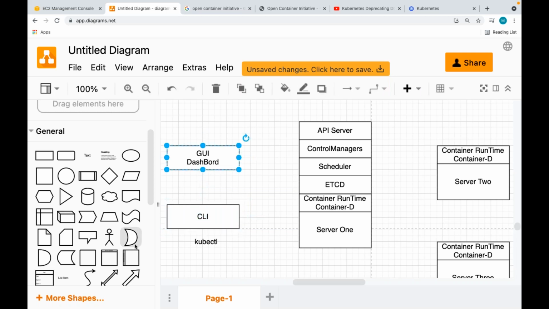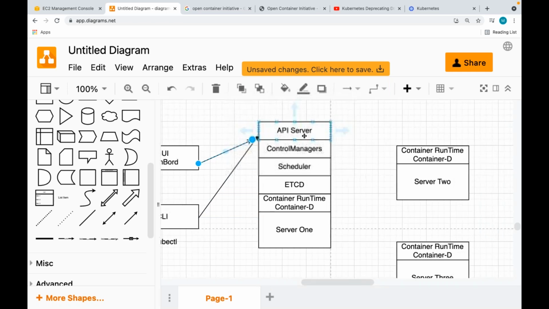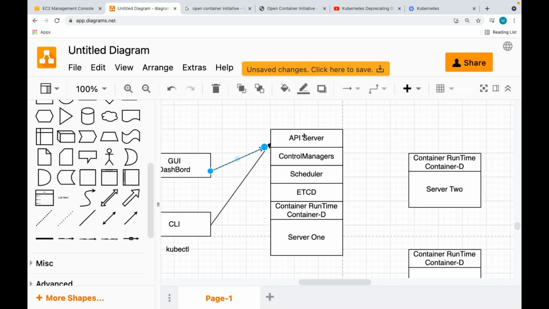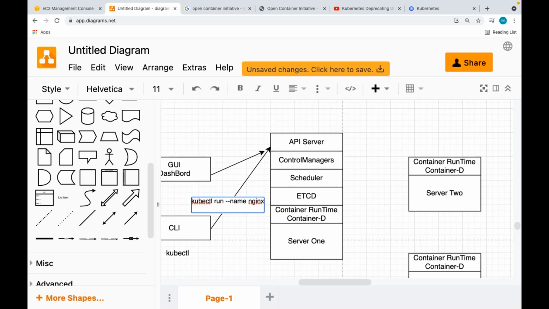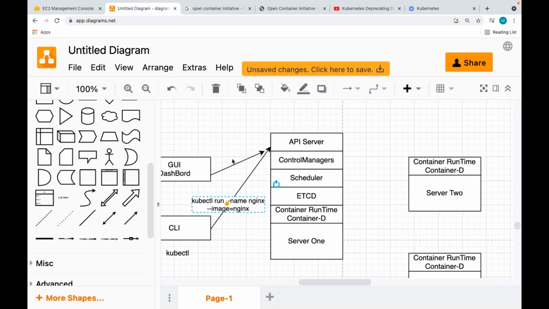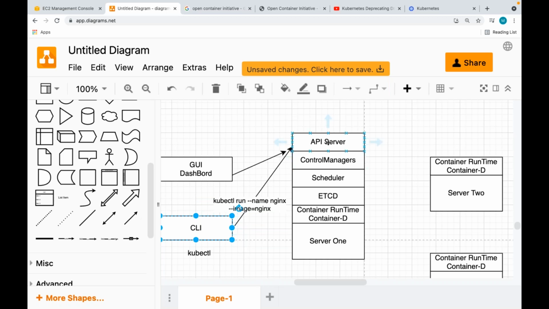Now, kubectl or GUI. Any request to Kubernetes, whether you want to delete, update, or deploy an application, we are going to interact with the master. But where does the request go first? Let's say I am executing kubectl run with some image, trying to deploy using this image. Any command you execute from the Kubernetes client, the request goes to what first?